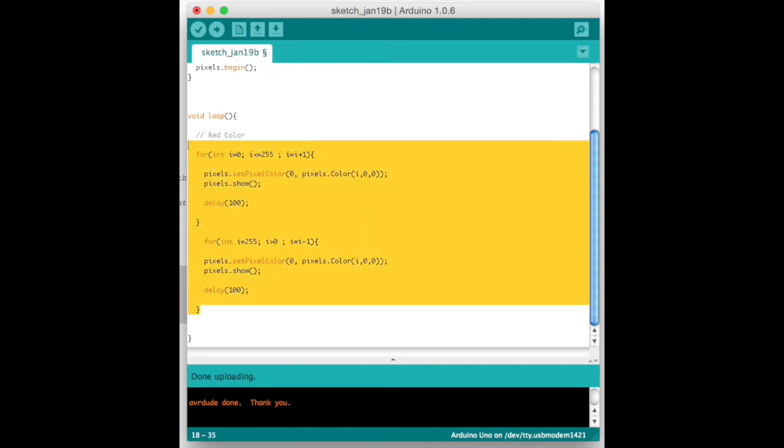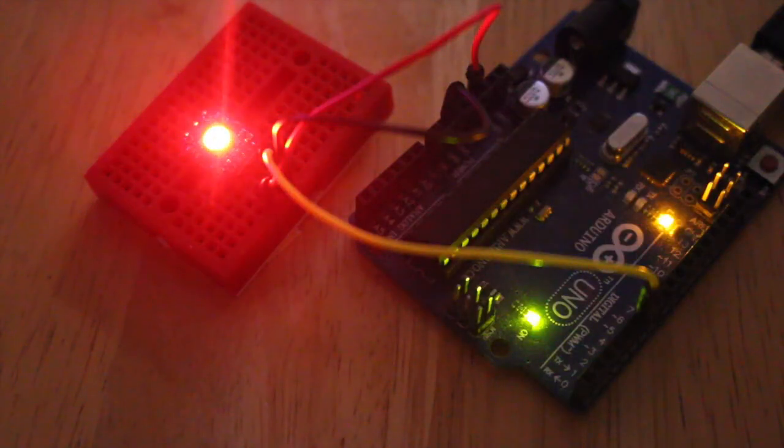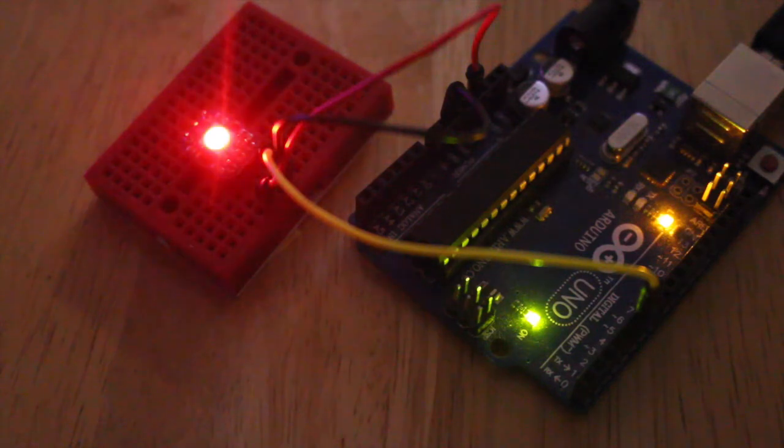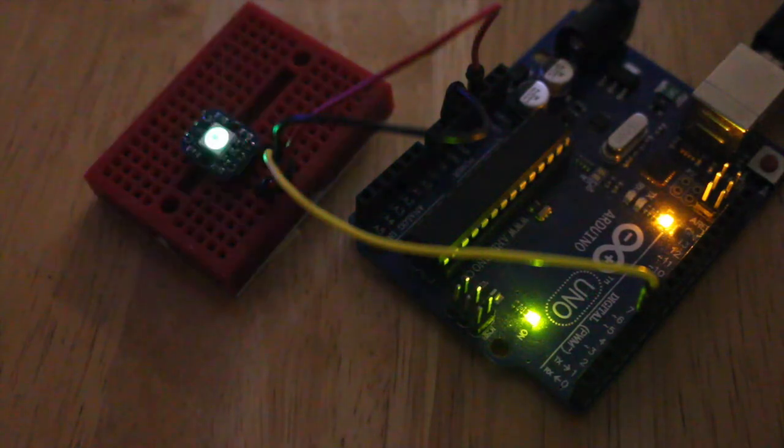I'm going to do the same thing for the green and for the blue. Green color, and I'm just going to change the position of the i, and the same thing with the blue. Let's change here. All this code is available for you right now, so let's upload this and see what happens. Now we have an improved code. The red light goes slowly up and down, then green up and down, and then blue up and down. Really neat, right?